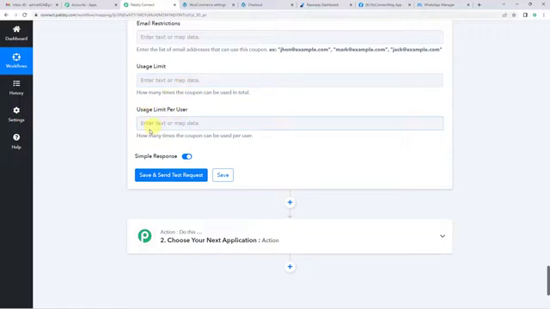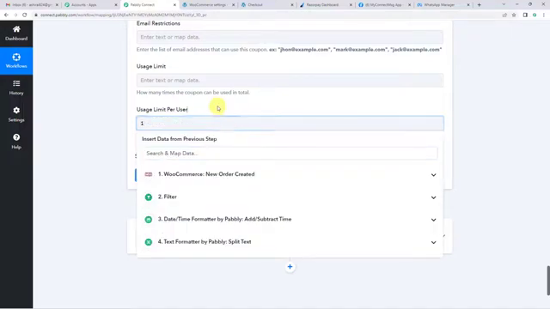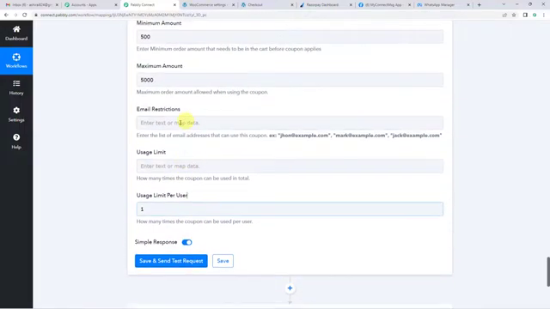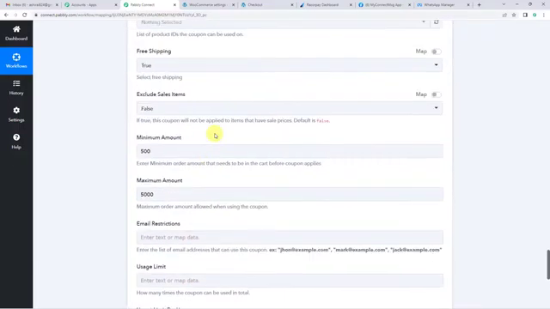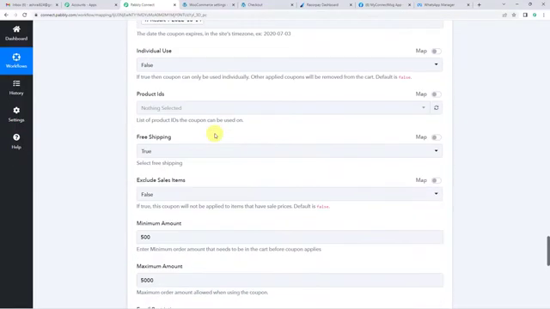Usage limit per user, how many times you want the coupon to be used per user. So I would generally prefer 1. Therefore, I'm writing 1. But again, it depends on your case. So you can give the number here as per your requirement. Same for the usage limit and the usage limit per user. You can give the numbers as per your need. Okay, so we have given all these details here.